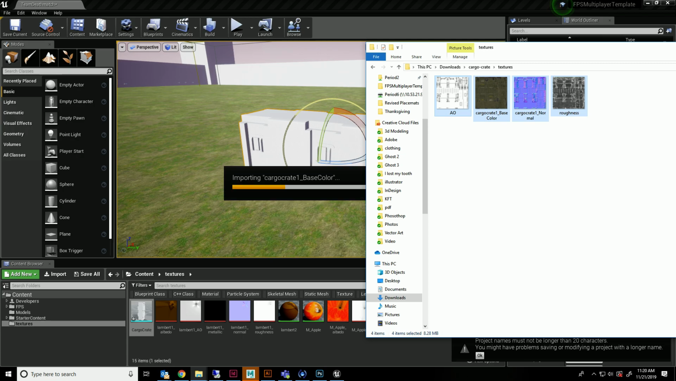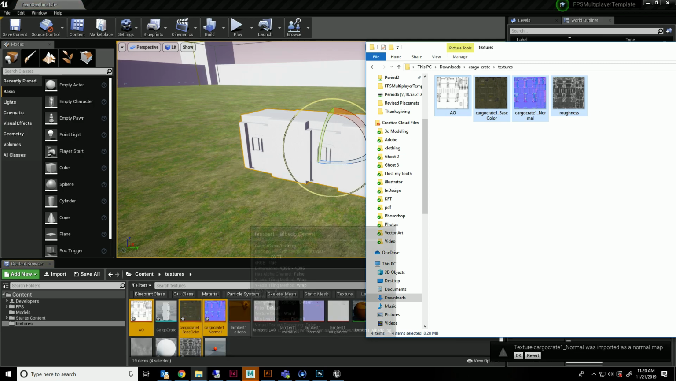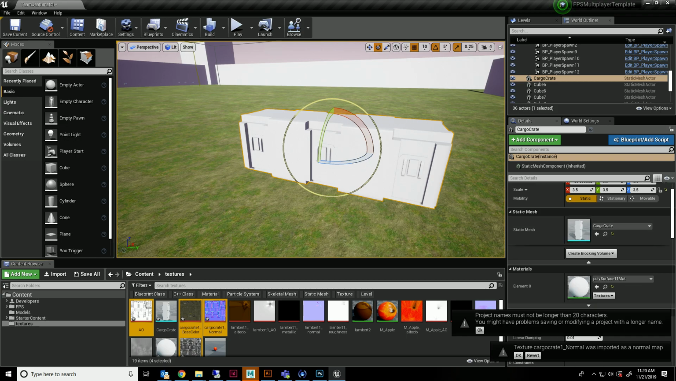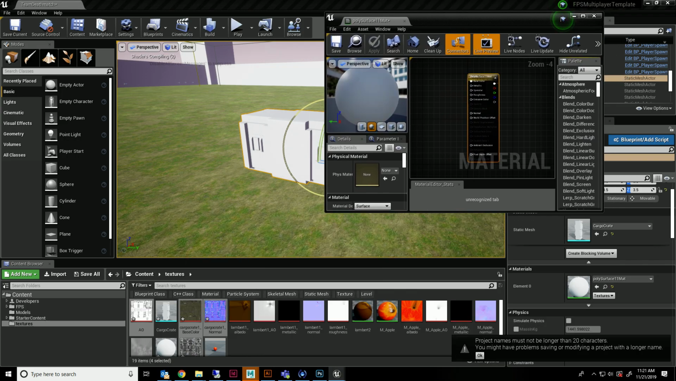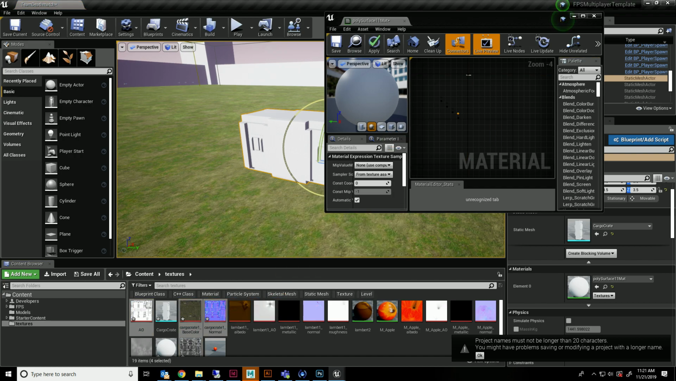It's good if you can create folders to stay organized. Let's go into the material that came with this. It's called Polysurface Material 11. So we open this up, and then you have to take those 4 textures you just created and put them in here, drag them.